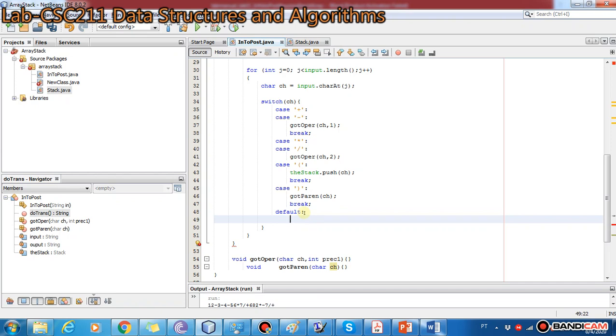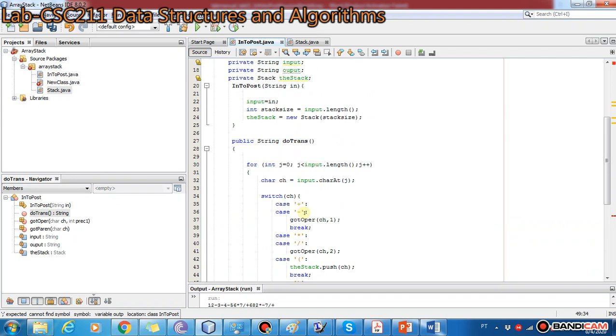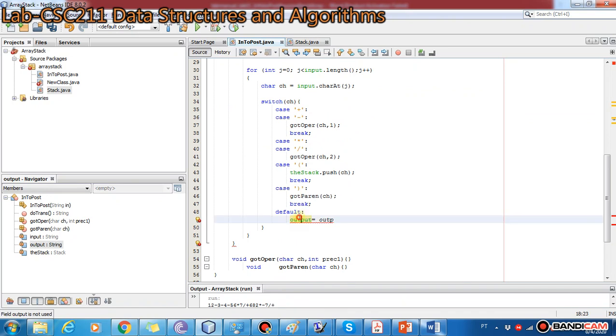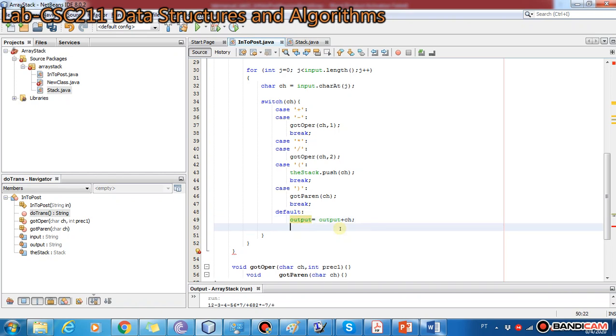It's not plus, it's not minus, it's not multiplication, it's not division, it's not opening bracket, it's not closing bracket. So it must be an operand, and what we do with an operand is we just attach it to our output string. So output is equal to output plus character. We attach it to the output string, and this is our switch case.